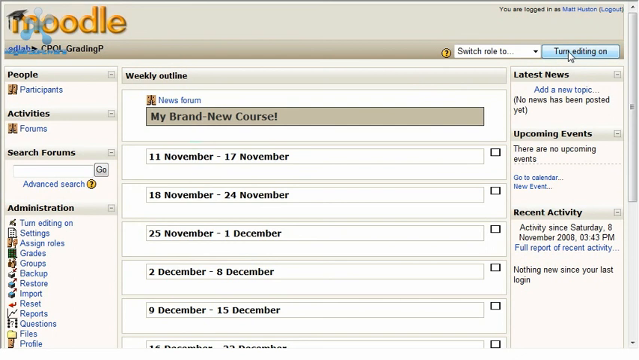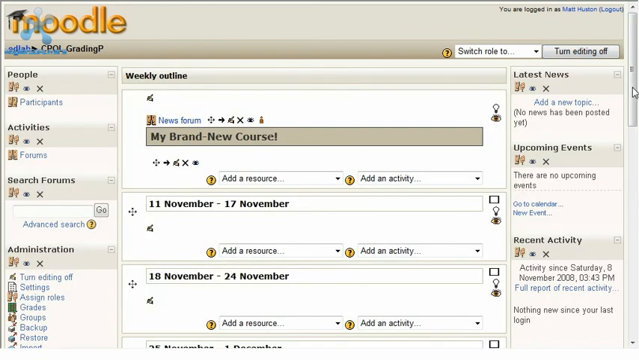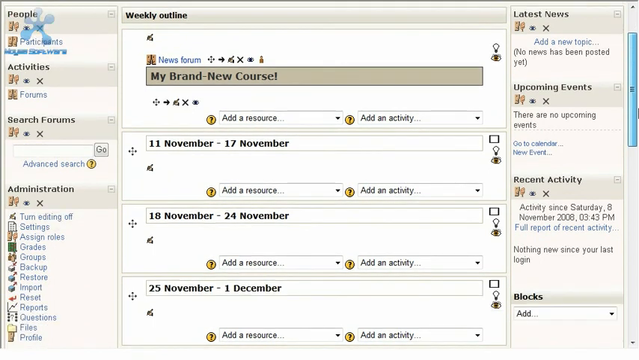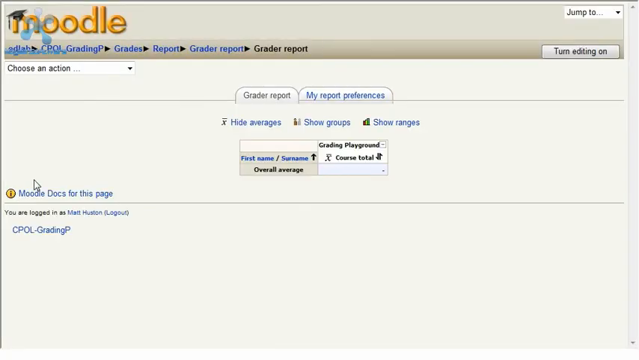You're going to want to turn editing on in the upper right-hand corner. And then after the page reloads, scroll down and find the administration block on the left side. Click on Grades. The default view in Grades for teachers is something called the Grader Report.